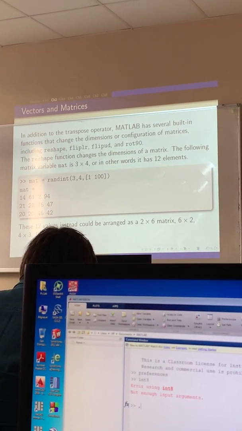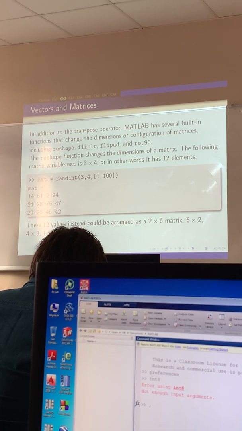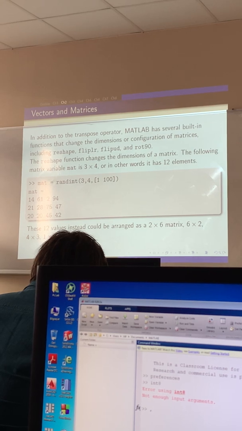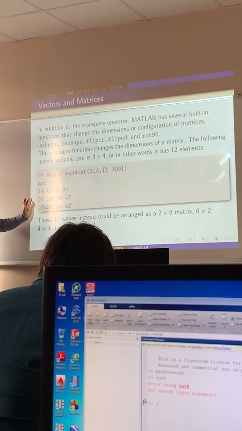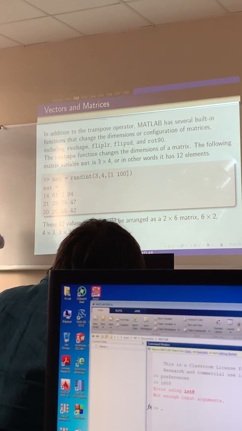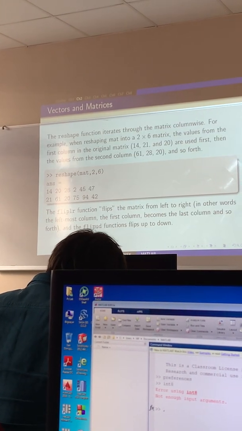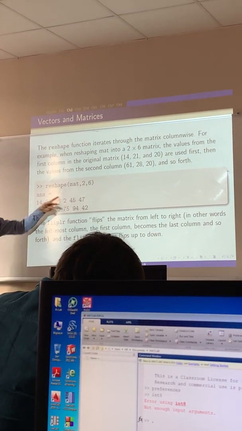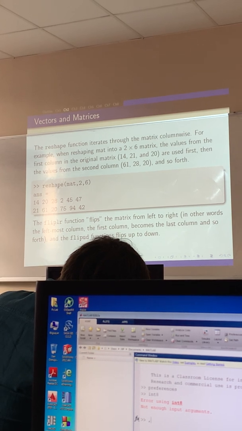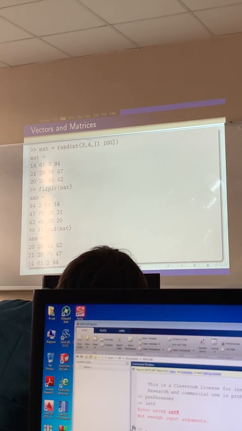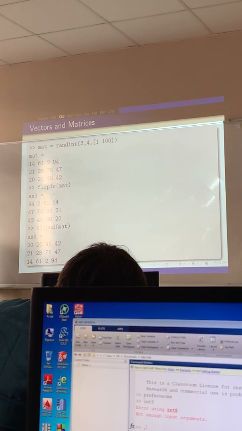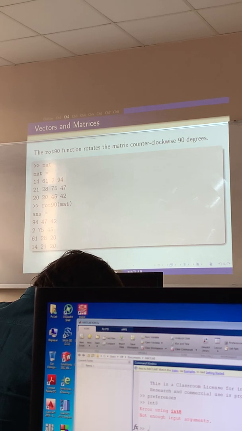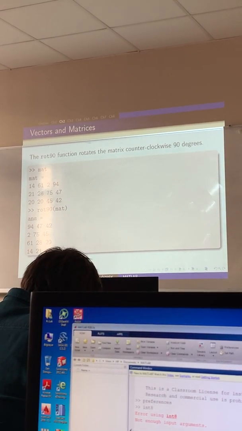So we have other operators that change the configuration of matrices. That's called reshape, flip left right, flip upside down, and rotate 90, right? So you just take a matrix and based on that, you can change it accordingly, by reshaping by 2 by 6. Okay, so you have 2 rows and 6 columns, or flip from left to right, or upside down. So you have all the options of changing the matrices, or rotate 90. So you rotate 90 degrees backwards. Okay.